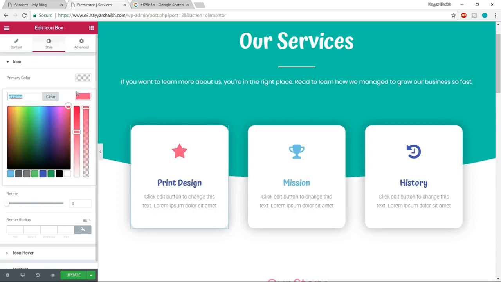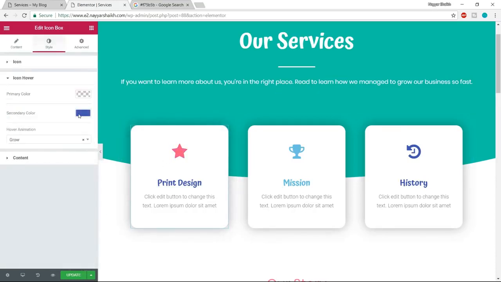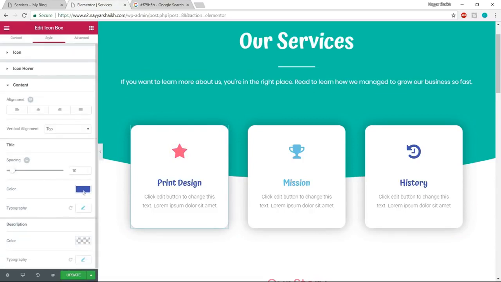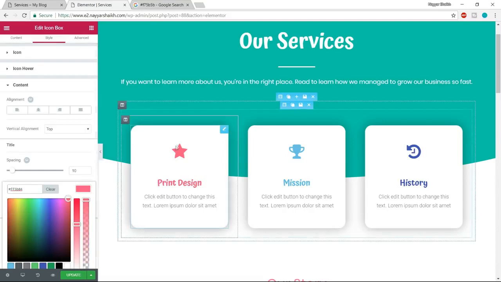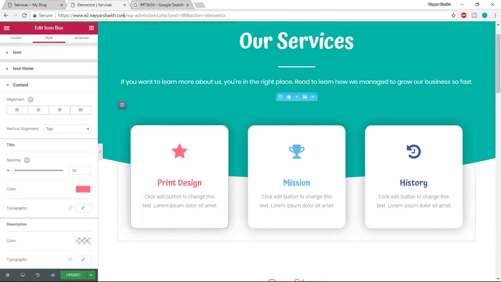Let's copy this color code and come over here. I can hover first, put the same color. Then content, put the same color. Okay, so very quickly we have this. Now click on update.